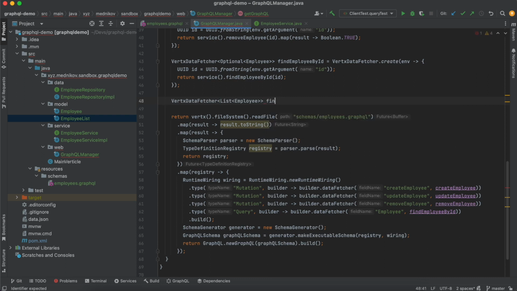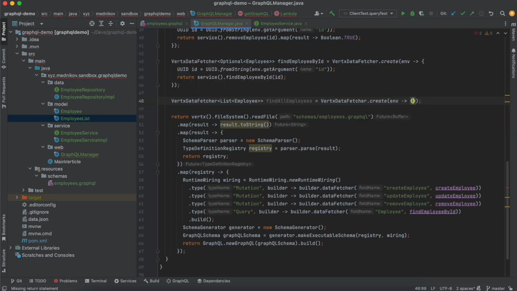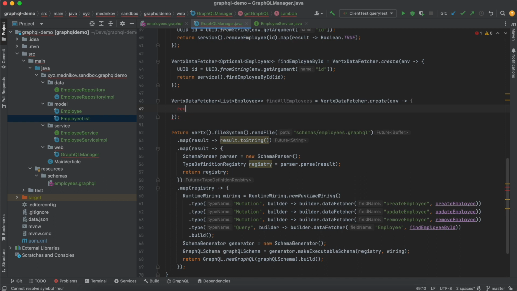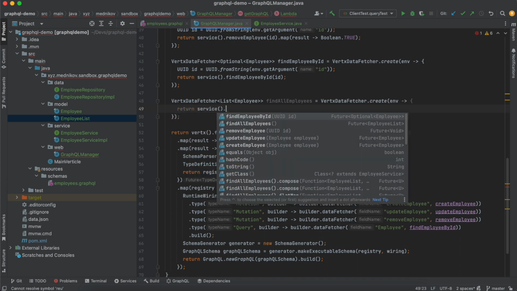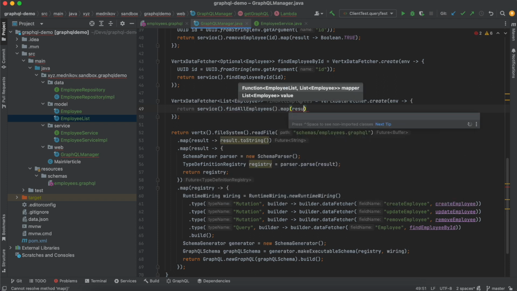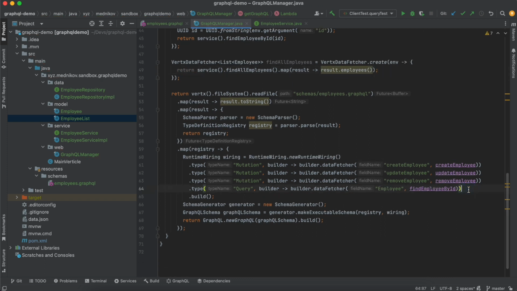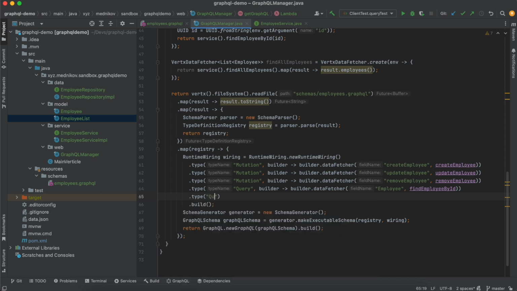So we call it find all employees, and we create it using a Vertx data fetcher. What we will do now is return a service find all employees, and then we do the mapping. So we have here a result, and we will return result employees. This is the way we actually do the mapping. Then let's just register the remaining query.